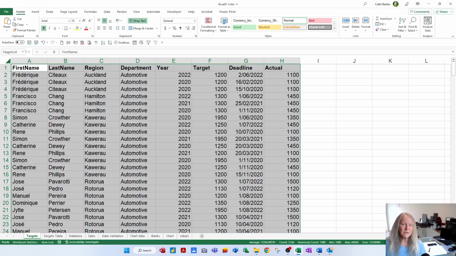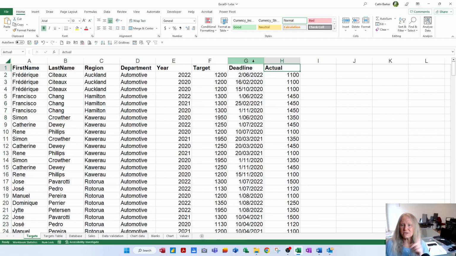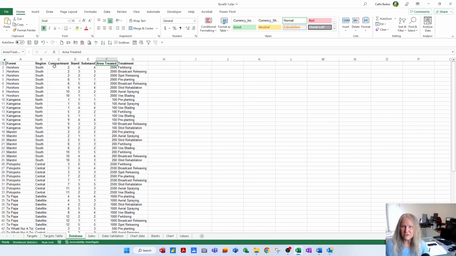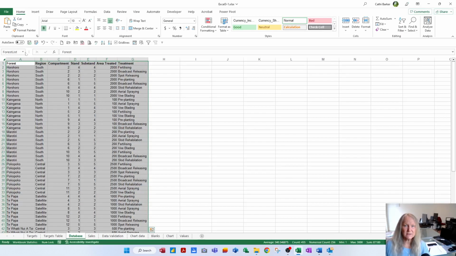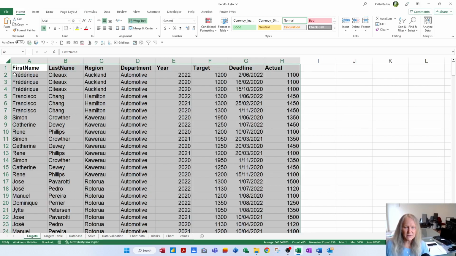So now I've named four things: actual, area treated, forestlist, targetlist, and let's double check that everything is correct, because these videos all flow on, so we've got to have things right from the beginning. Actual must refer to H1 in targets. Area treated must refer to F1 in database, and forestlist must refer to the entire range in database, and targetlist must refer to the entire range in targets. So the name box is used to create and navigate to named ranges.